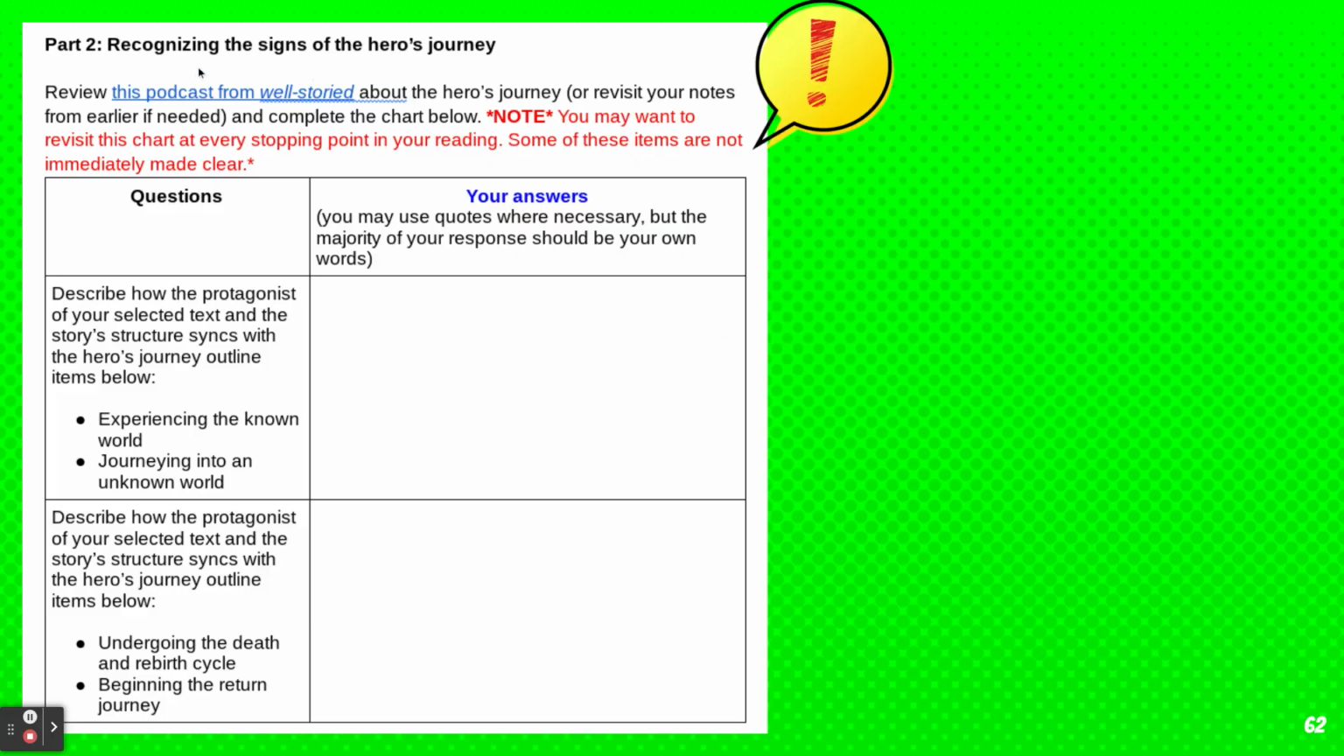Part 2 of the assignment is about recognizing the signs of the hero's journey, right? Part 1 was all about how can you tell what archetype your hero is falling under, but then part 2 is about the whole story itself. Where are these 4 main plot points of the hero's journey? Experiencing the known world, journeying into the unknown world, undergoing the death and rebirth cycle, and beginning the return journey. So you're answering the question, how does the protagonist of your selected text and the story structure sync with those things?